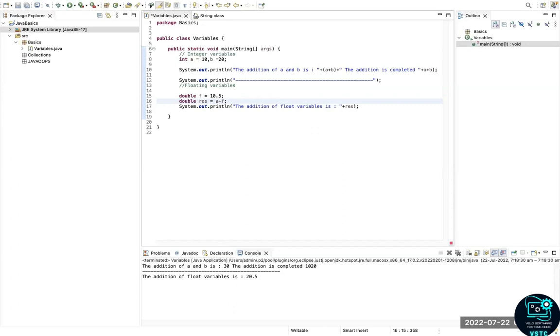Is it clear till now? Any doubts in floating variables? No.